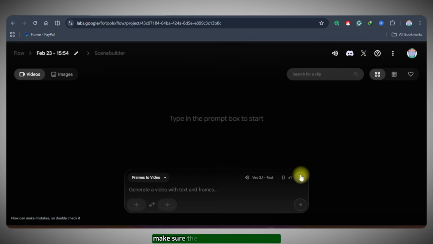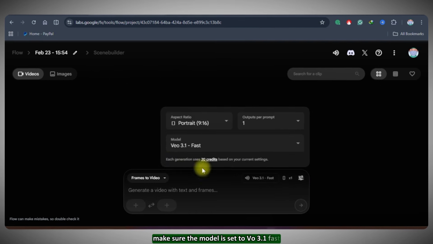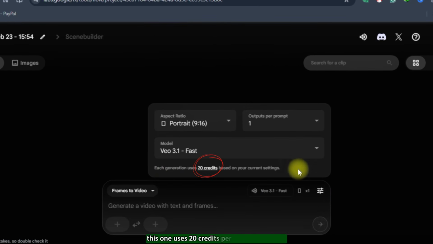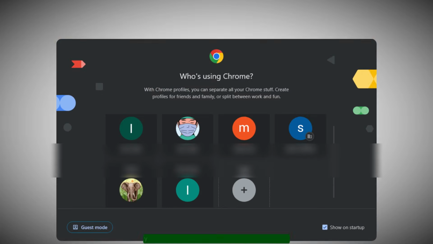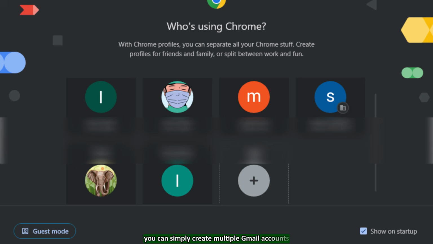Make sure the model is set to Veo 3.1 Fast. This one uses 20 credits per video generation. Now, if you want more credits without paying anything, you can simply create multiple Gmail accounts and use them to log in. That's exactly what I do.